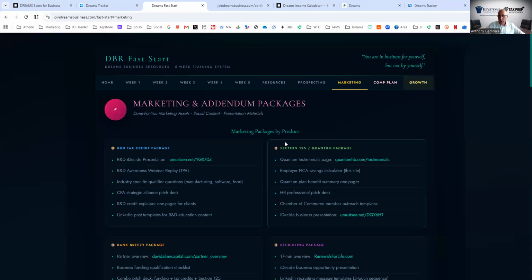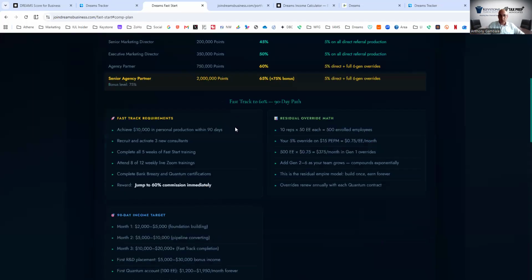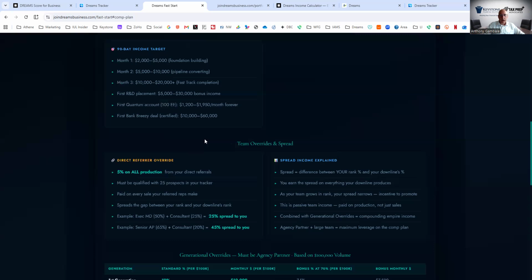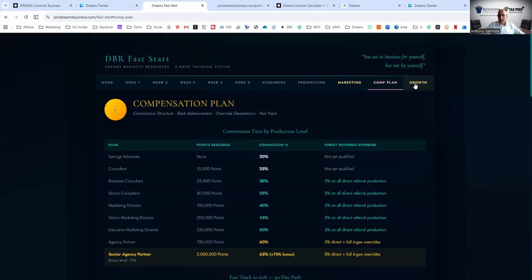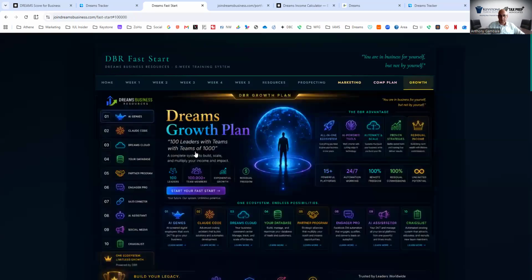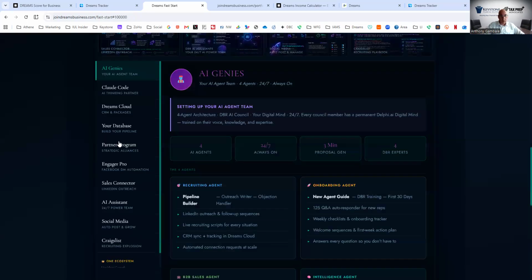So here's your comp plan. It shows you a little bit about compensation, money, that kind of thing here. And this is growth. Mostly just graphics again.